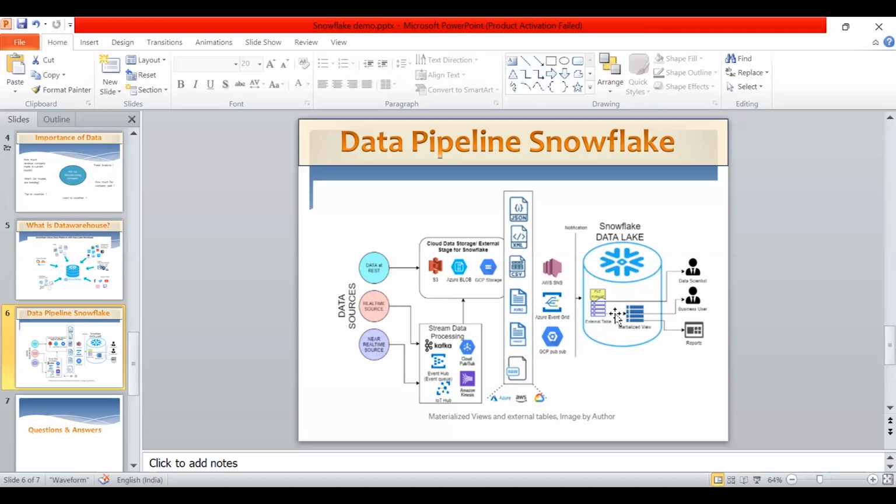Now, so this is all about the introduction to Snowflake, what it is mainly about. And then we also, wait, it's disturbing me a little bit.